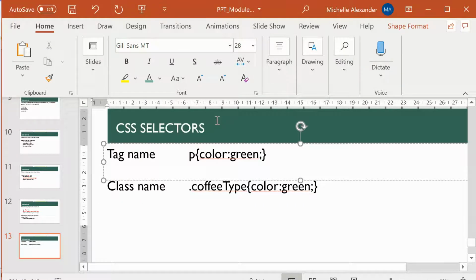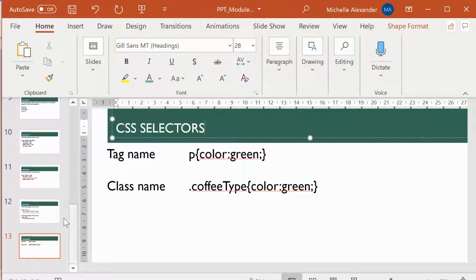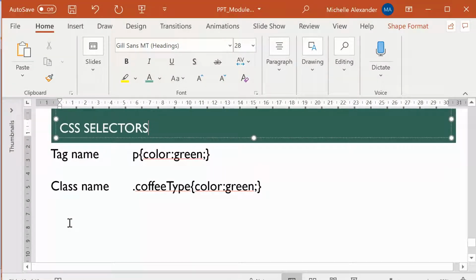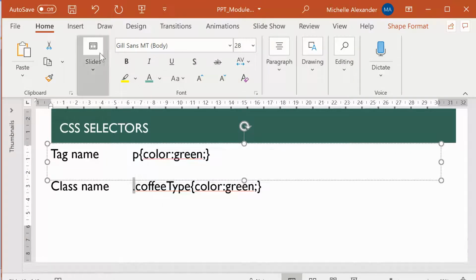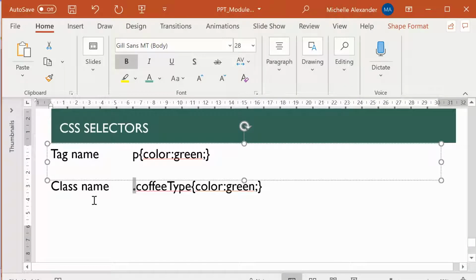Okay, so there's different ways that you can select these properties that we want to style. We can use the tag name, which I've already shown you in the CSS file or in the head. You can use a class name. Class name is always prefixed with a dot, okay? I'm going to show you some of that a bit later on. I just want to talk to you about the different ways that you can use CSS selectors.